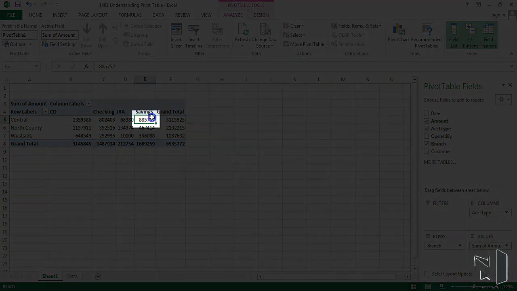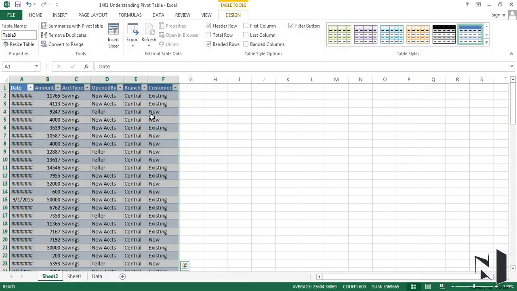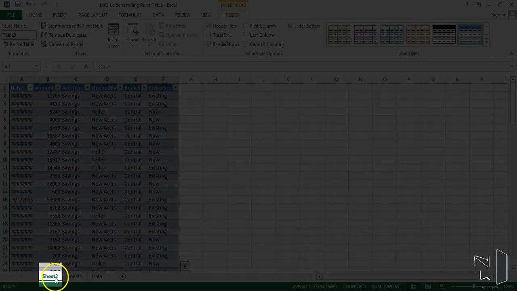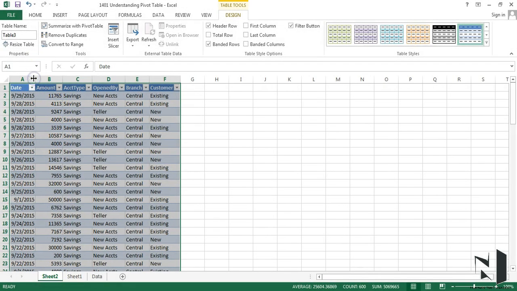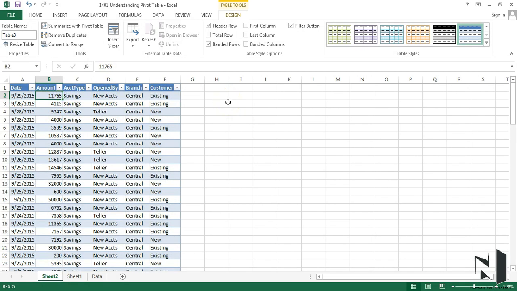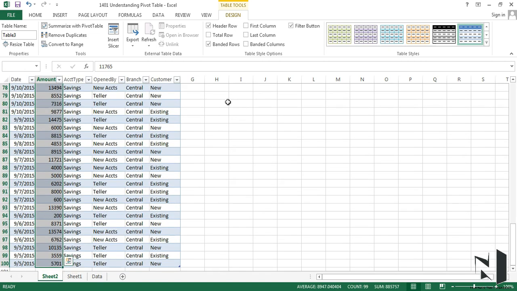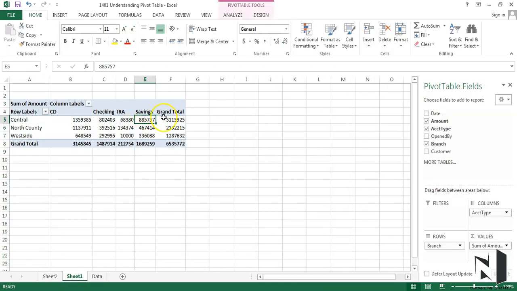You just need to double click and it will create a sheet in which it will give you all the breakup, all the values from which that value has been created. If I select the complete column, you will see the total which is coming is 885757. So it's so easy, and it has created a new sheet. If you want to keep it, you can, else you can delete it. It's okay. I'll go to the next worksheet where I have that pivot table.